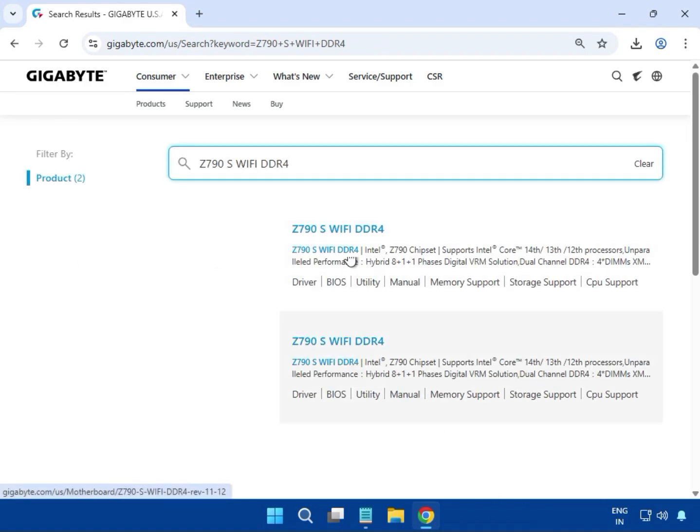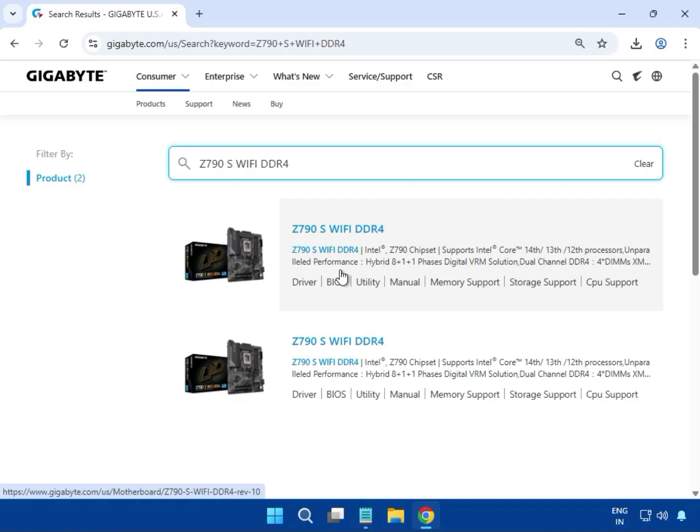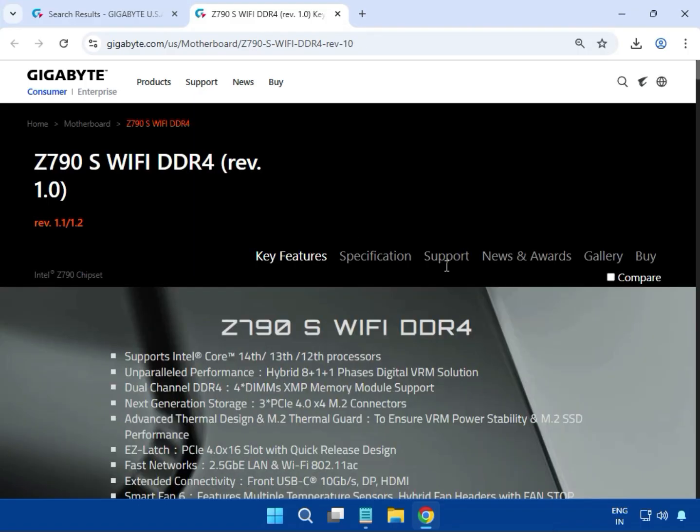Then you can see there are two. Both are the same. Just click the first. Click on support.